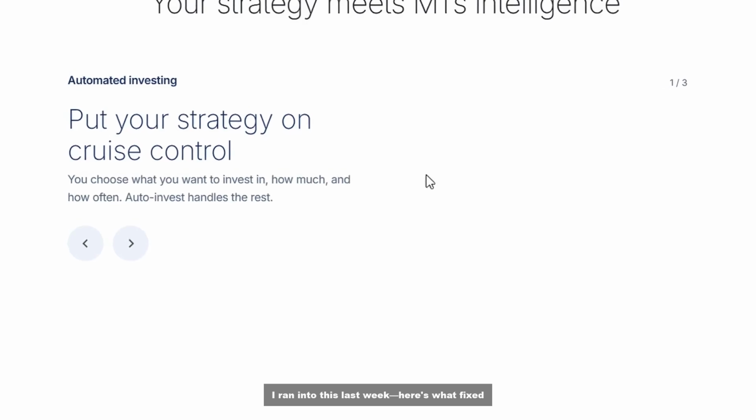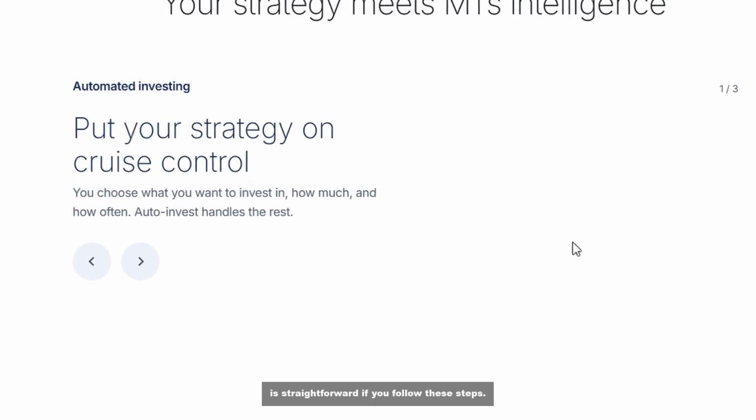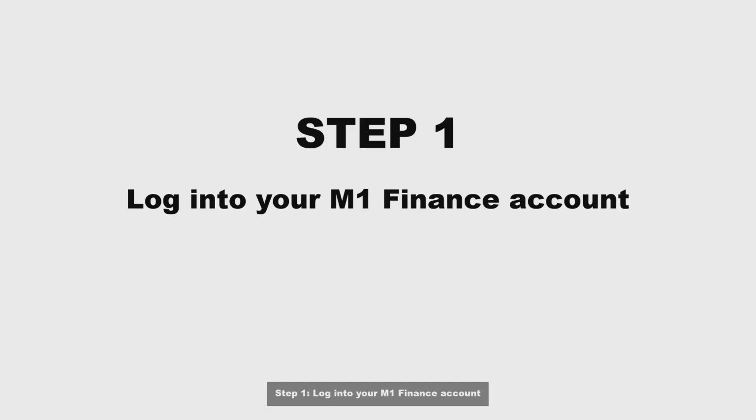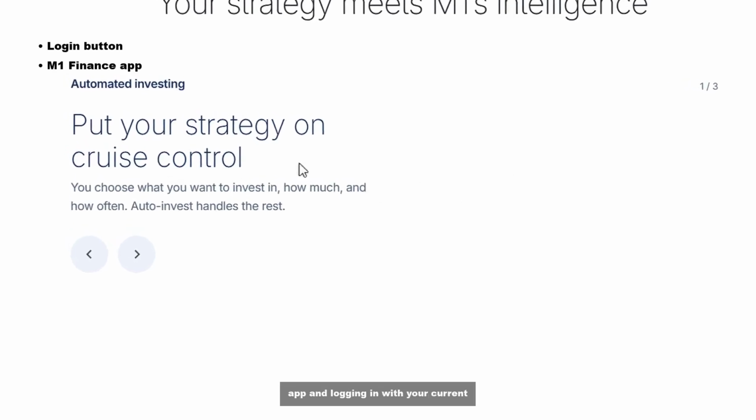I ran into this last week. Here's what fixed it for me. Changing your email on Moan Finance is straightforward if you follow these steps. Step 1. Log into your Moan Finance account. Start by accessing the Moan Finance website or app and logging in with your current credentials.